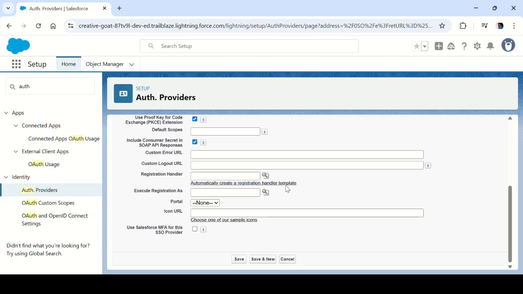The next most important step we have to do is create a registration handler for this. This is a simple Apex class where we are going to handle the logic to check whether we have an existing user or not. If we have the existing user, we are going to use that one. If we don't have, we are going to create that user. While we are creating, what profile we have to update, what role we have to update, everything we are going to write in that handler Apex class.